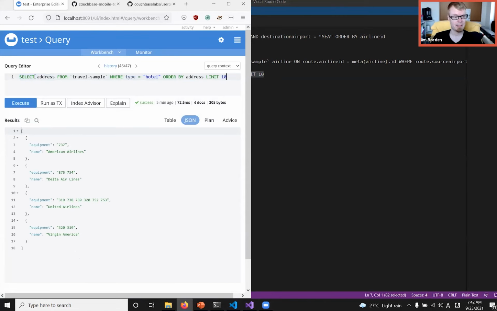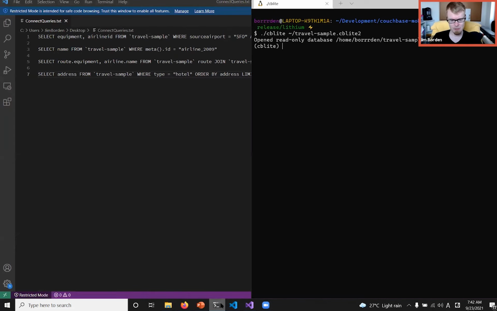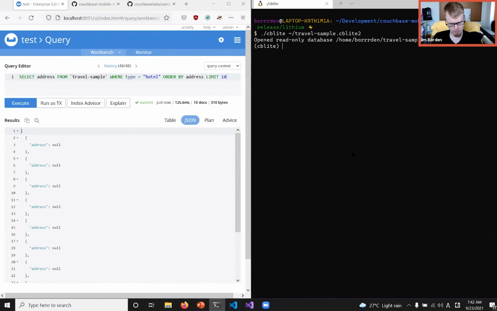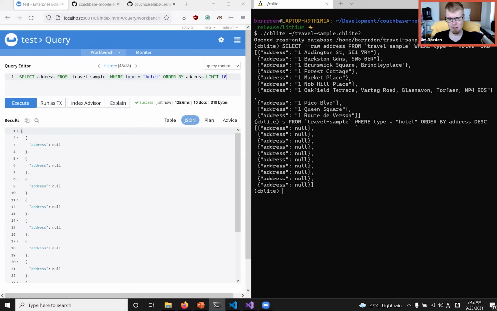I have a query here that says, I want to select all the addresses from the hotel documents in this database and just give me the first 10. And here's the address is null. So, well, I don't really know how you're going to find this hotel if the address is null. But aside from that, let's go and do the same query over here. You will see that I actually get information here. And the difference here is that nulls in Couchbase Lite will sort to the end of the results, and nulls in server will sort at the beginning. That is just one thing to be aware of.